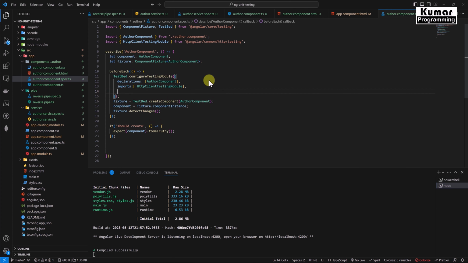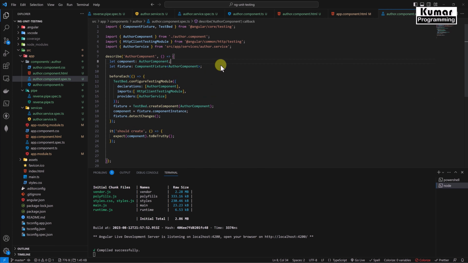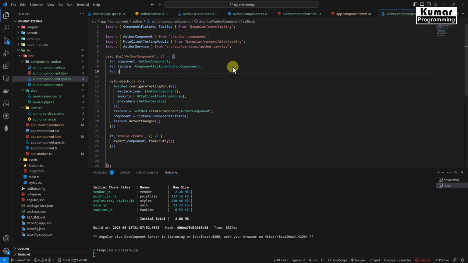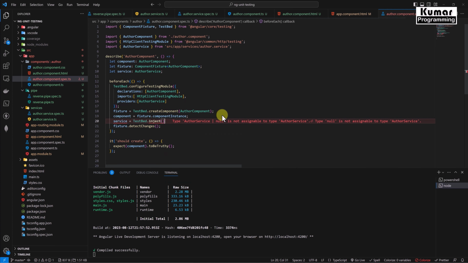Now we have to provide the reference for our service as well. So here we know how to provide providers. Inside providers, we have to give the reference for our service. Okay, so we are going to use AuthorService. Now I'm going to create a variable over here: let service of type AuthorService. And here I'm going to instantiate our service equal to TestBed.inject. We already learned this in our previous video, AuthorService. So now we have injected our AuthorService and instantiated it, and in this service variable we have our AuthorService object.